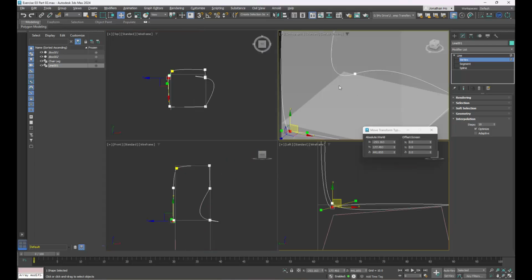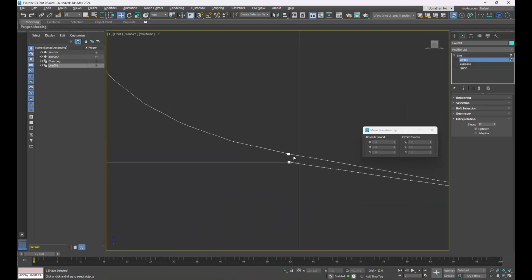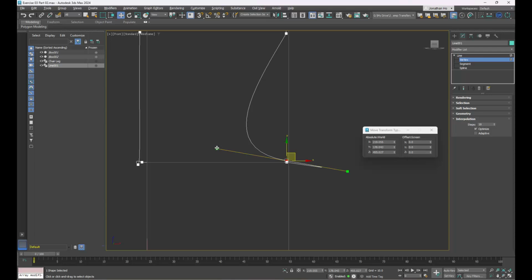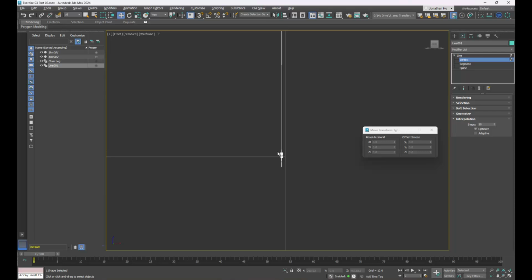Okay, still a bit too curvy. I don't like it. We're going to tweak this somehow this way. I will adjust this one to 0.